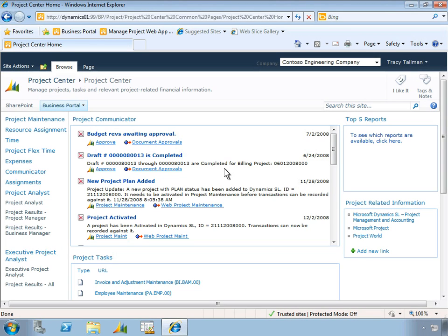In Microsoft Dynamics SL 2011, all the actions you need to do your work are conveniently organized in the business portal. You can access the business portal over the internet 24/7. Here, on the Business Portal Project Center page, you can create and approve projects and budgets, assign resources, enter times, and more.